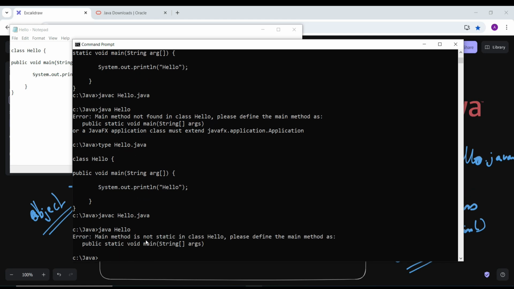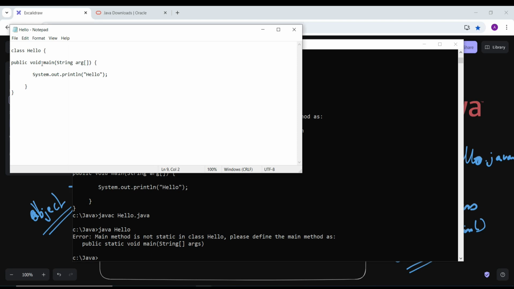So you can see the main method is not static in class hello. Please define the main method. The JVM is not able to find the main method because JVM is not structured in that way to create an object for a class. It just wants to access the method by the class name, class dot method name, something like that. If I remove or rename the main also, then it also complains.